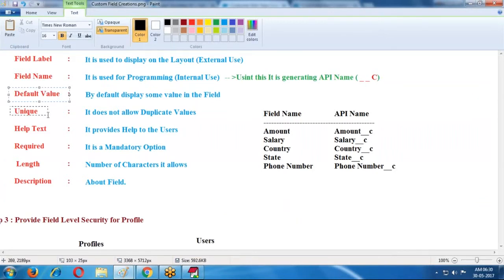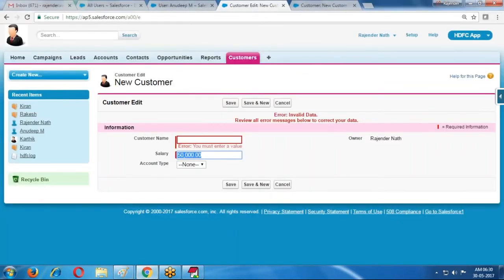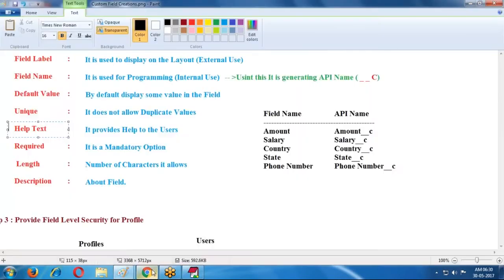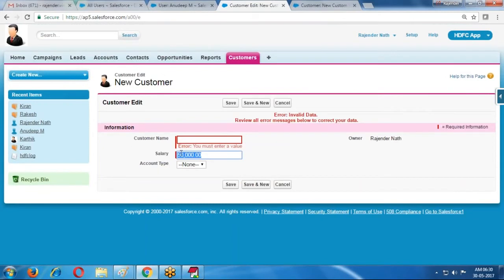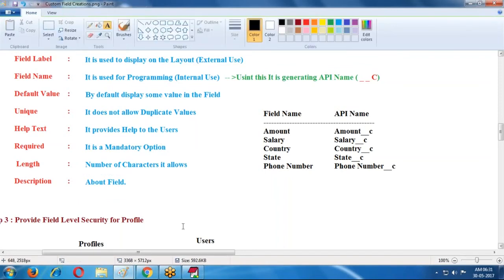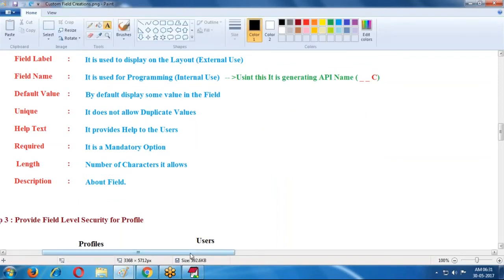And unique, it cannot allow duplicates. Help text, what is the help text? Here if I place the cursor, it is showing some information. This is nothing but a help text. Such type of information, if you want to display for the field, then we are using help text. Required is nothing but a mandatory field. Without this it cannot accept that value. Length, how many characters we need to allow, that is nothing but the length. Description, about the field, if you want to provide some information, then we are using the description.